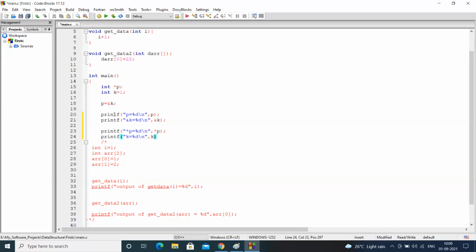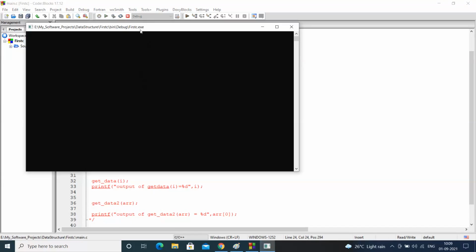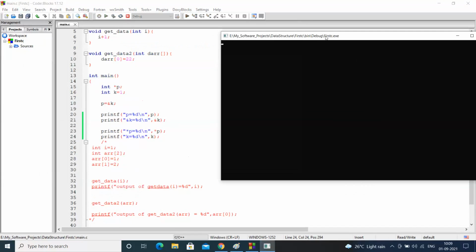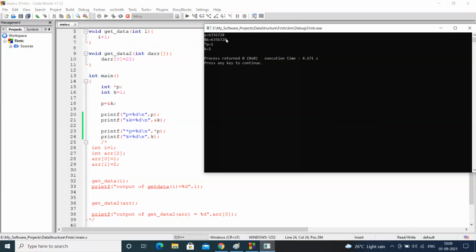Now, if we run this program, we have actually executed this program in the last session also, and we know that the values are quite the same. The pointer variable is pointing to the same value which is stored by k. In one case, we are accessing it with the address. Now here you can see that the value of p and the value of k is the same, right? And star p is pointing to the 1 and k is also pointing to 1.